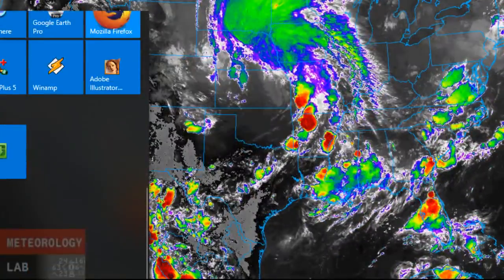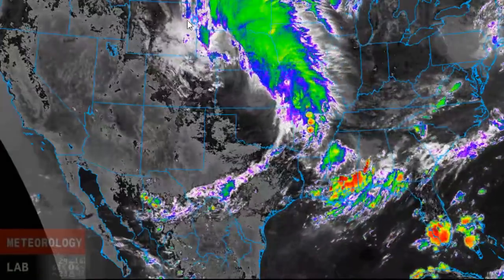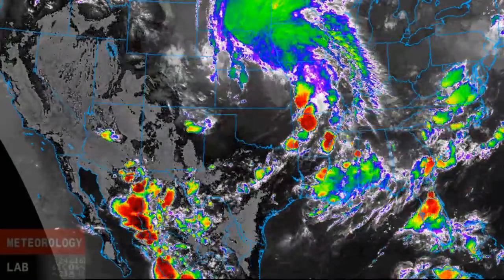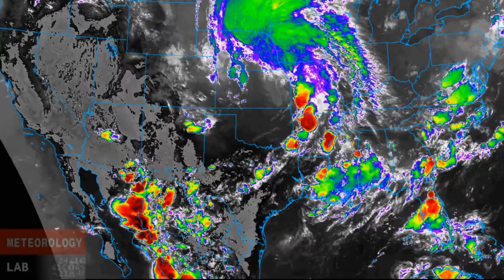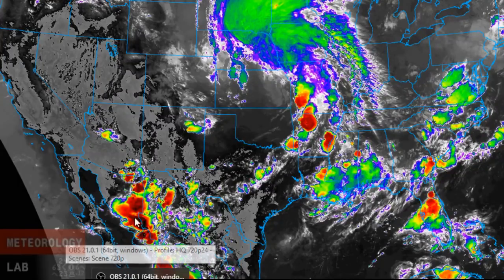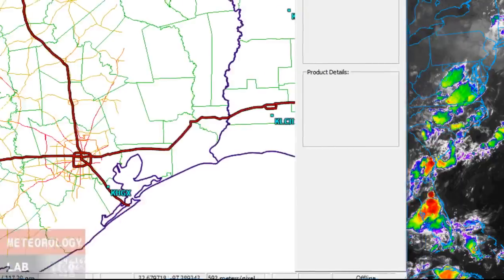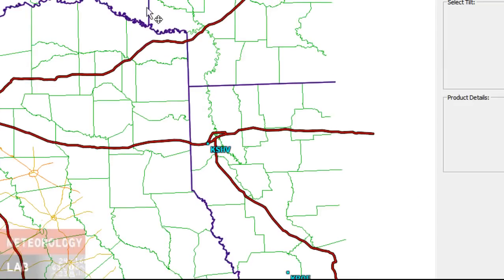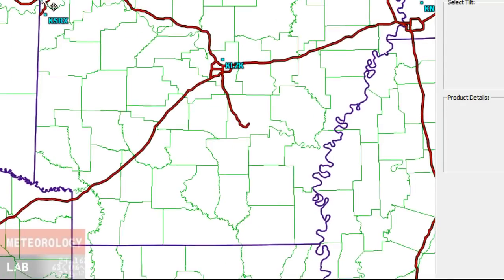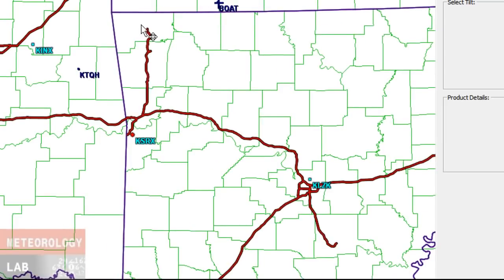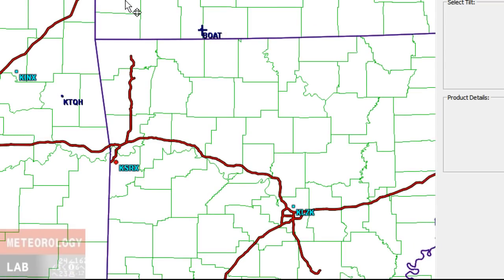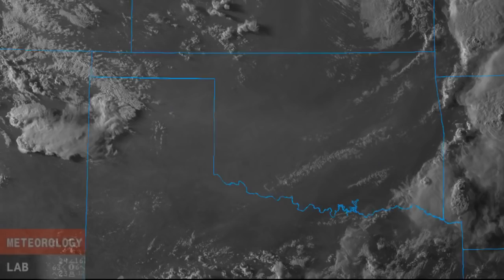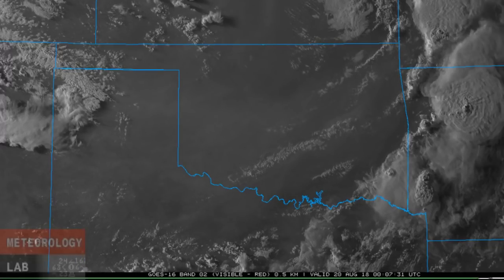So maybe I'll bring up the radar. We'll take a look at a couple of them. And we got GR level 2 coming up. There we go. I guess we'll take that on up to, let's see, Springfield or Fort Smith. I guess we'll do Fort Smith there. Okay, the data is coming. Now we'll zoom in a little bit and see how things progressed during the afternoon.